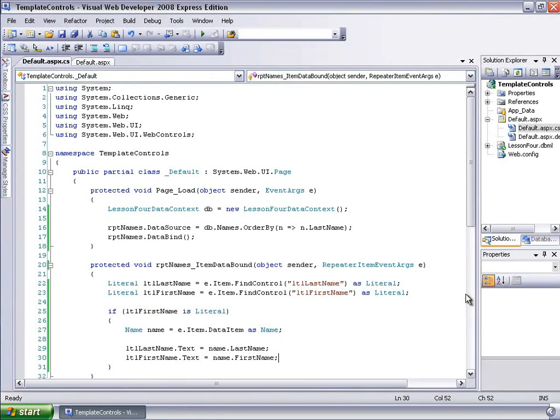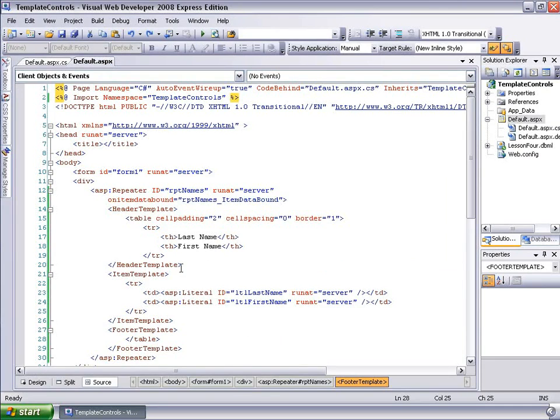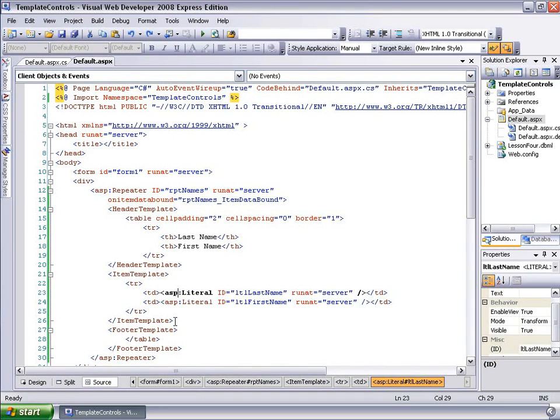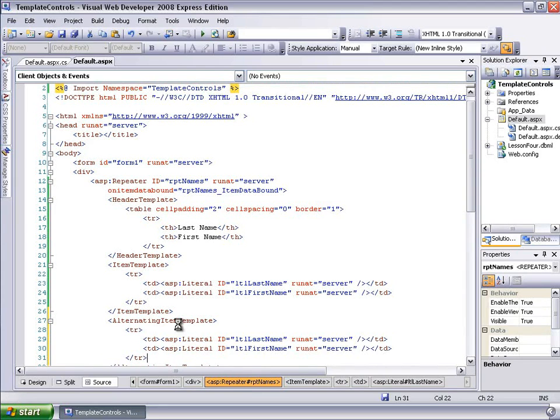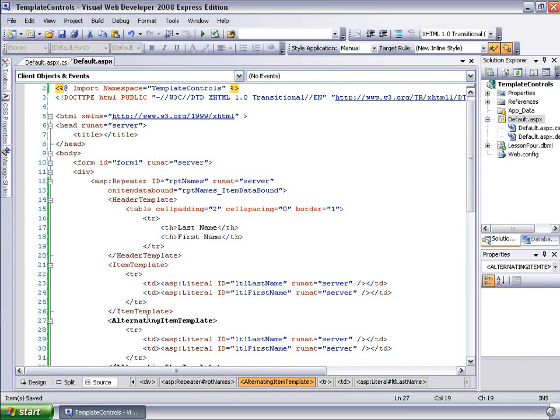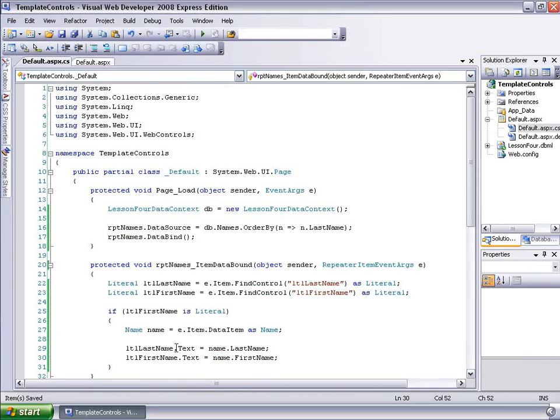So now that we have our repeater working, we have data fed to it, and we are using ASP.NET controls to do that, I am going to copy what we have here, and I'm going to add it to the alternating item template. And we don't have to worry about control names because these are in two completely different templates, so there's not going to be any naming conflict. We don't have to change any name at all. We don't even have to change our code here because they have the same ID.